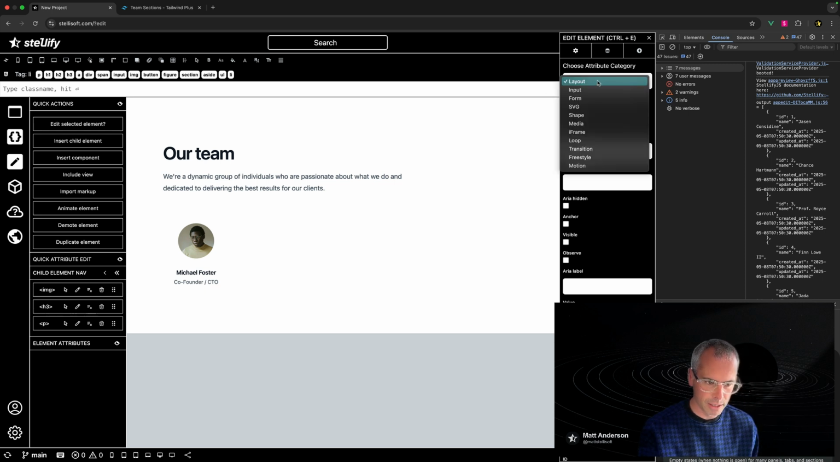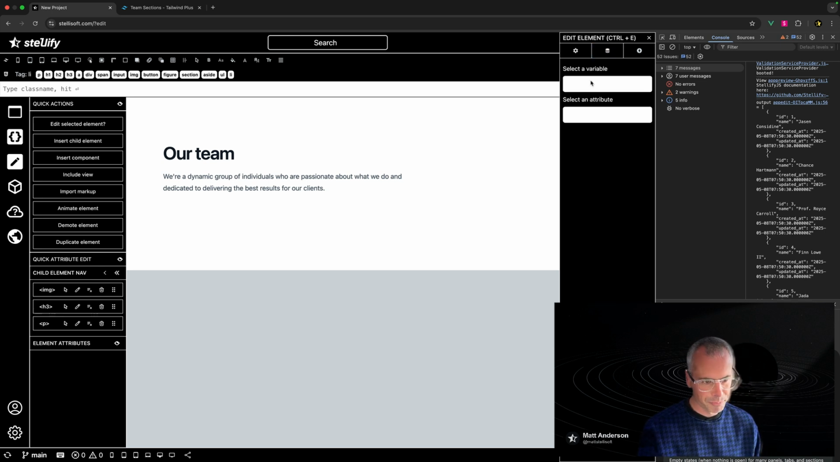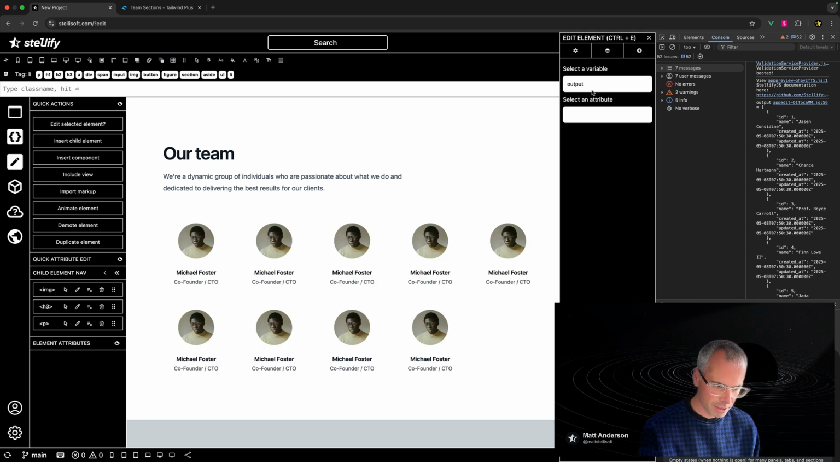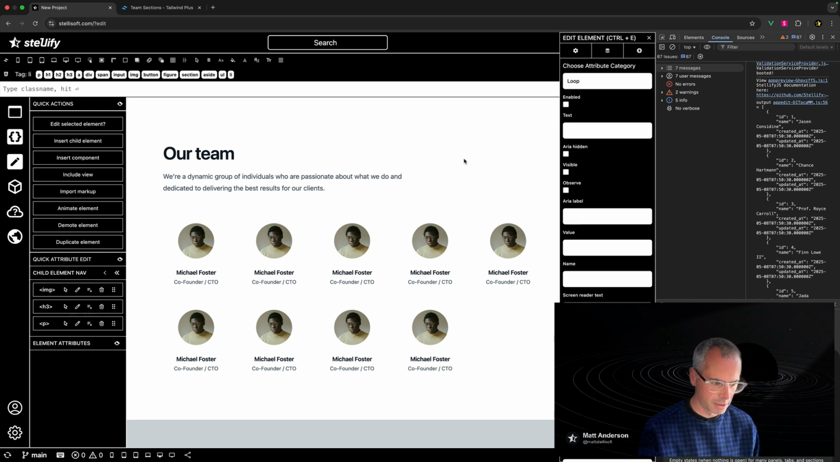Currently it's a layout element. We need to switch it to a loop element, at which point the markup disappears because the loop element is expecting a data source, and we don't have it hooked up to a data source just yet. To do that, we'll just select a variable to act as our data source, and then because we have 10 people, we now have 10 little cards here. One of them's hiding behind the panel there. So we have 10 cards, but we haven't actually hooked up any fields as yet.